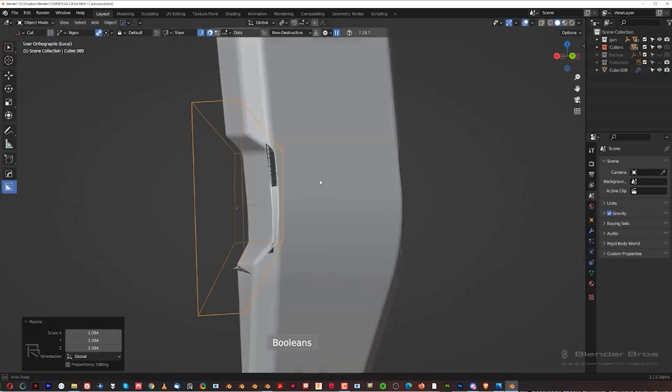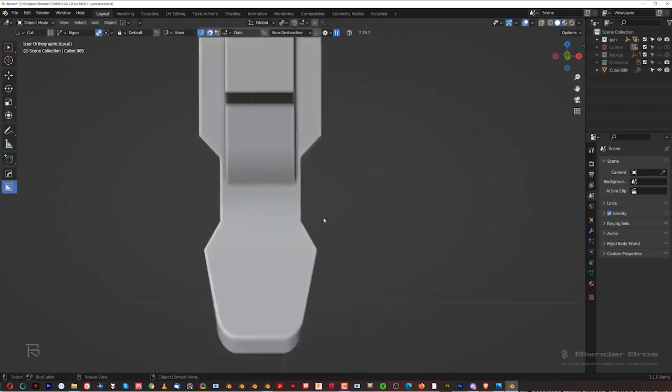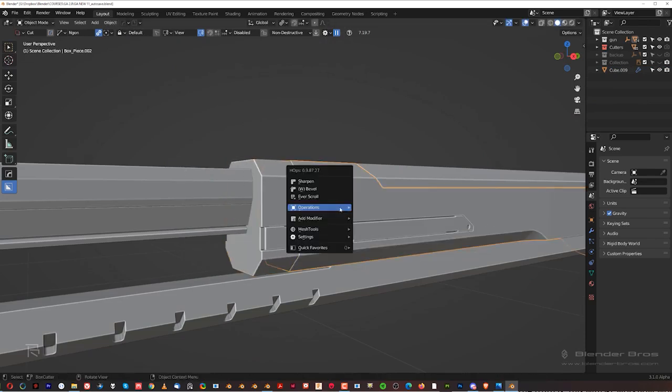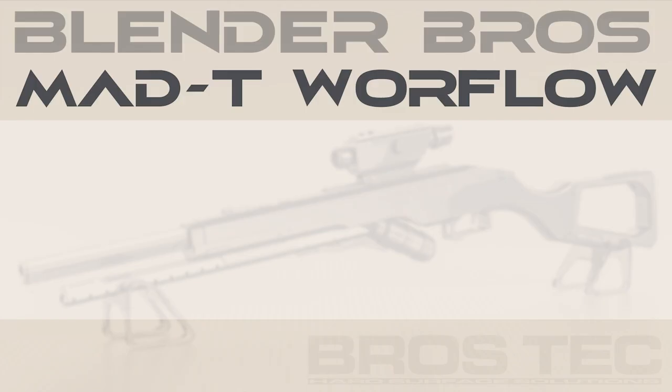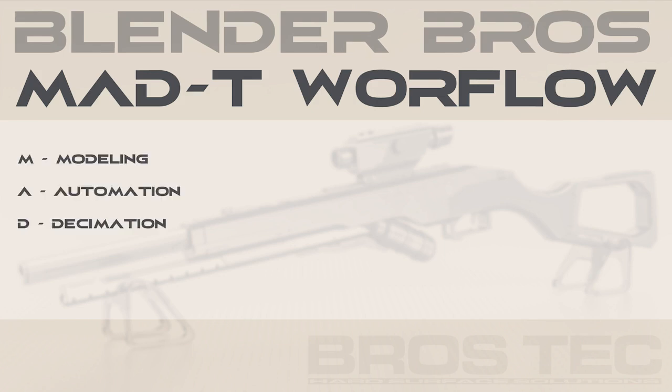So we've spent several months of trial and error trying to piece together some sort of workflow that would work universally for any single hard surface model, and we've finally figured it out in one comprehensive package. The framework we've developed is called MAD-T. It's very easy to remember, and it stands for Modeling, Automation, Decimation, and Triangulation. These four pillars are essential in creating hard surface game assets.